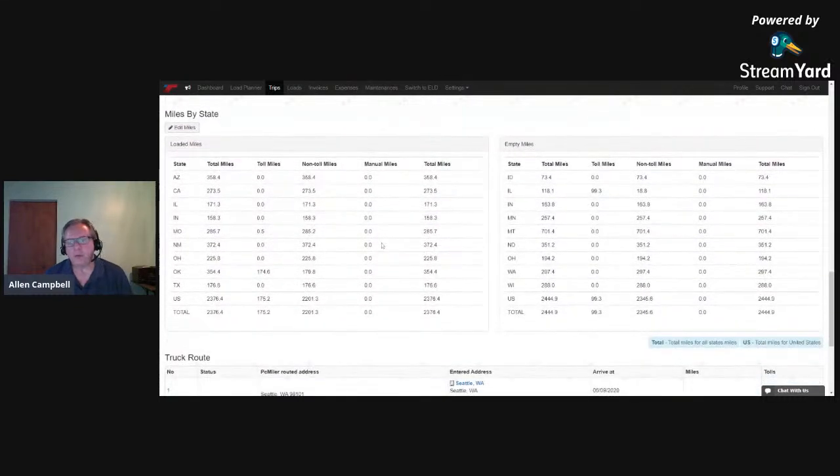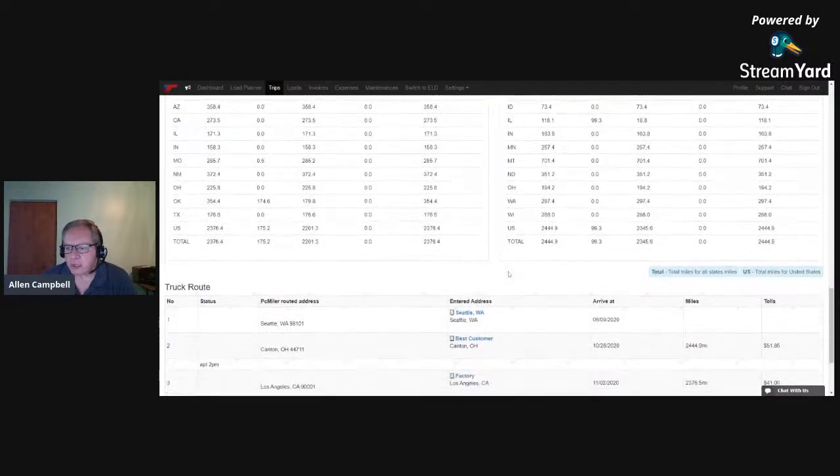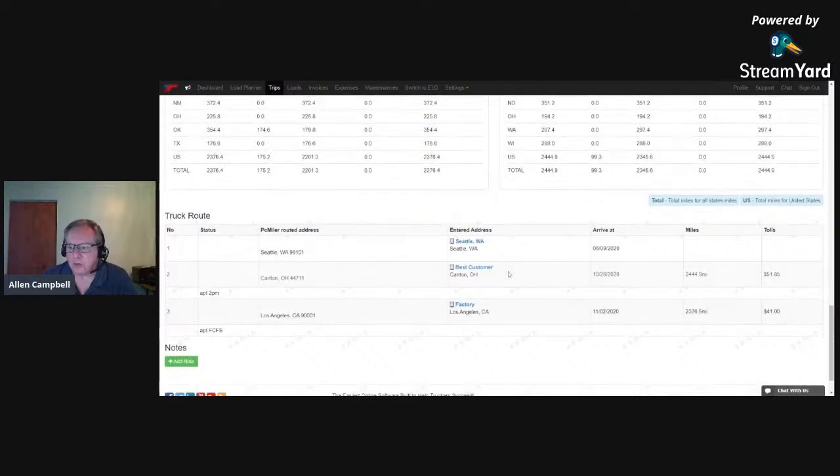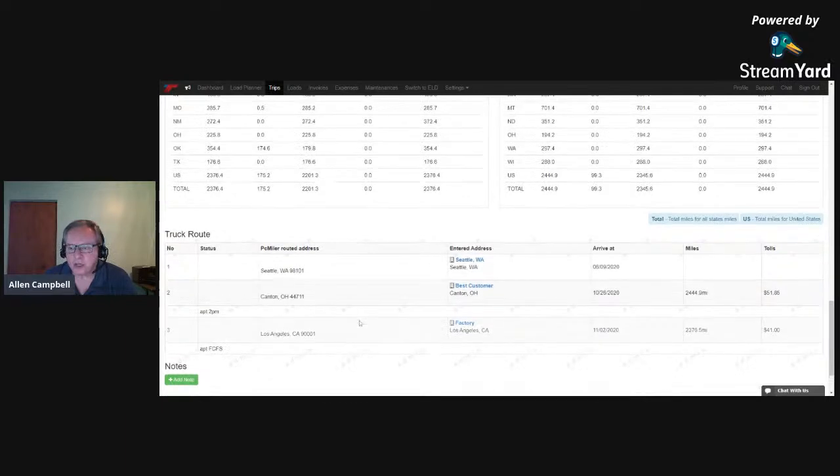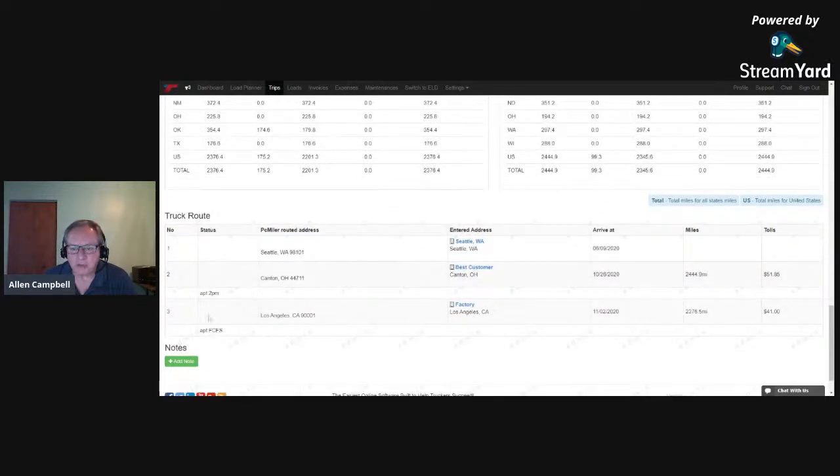And then we've run the miles automatically with PC Miler. So for this trip, these are all the states to travel through and all the miles per state. Toll miles, non-toll miles, everything you need to know for rate per mile revenues, everything you need to know for IFTA. The system just keeps track of all that stuff for you. And then down here is our route. Our empty miles, our loaded miles, everything is all tracked. Our comments for the driver.